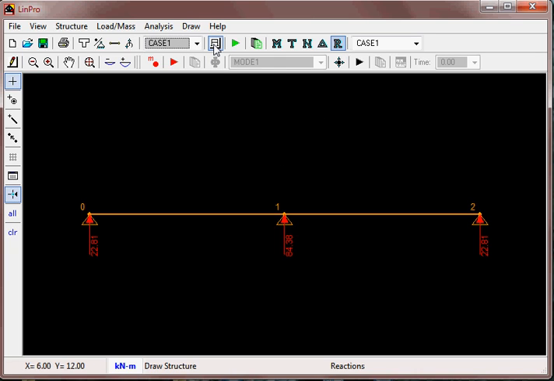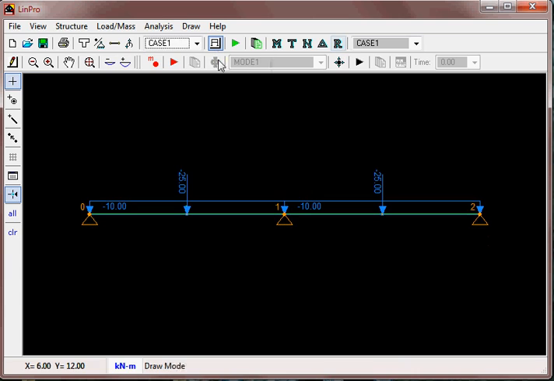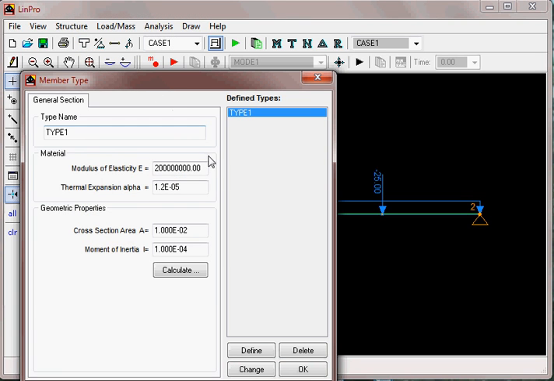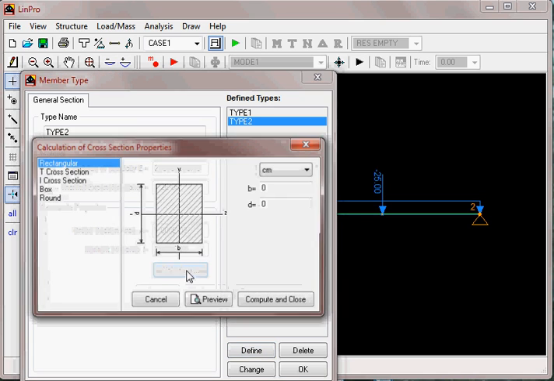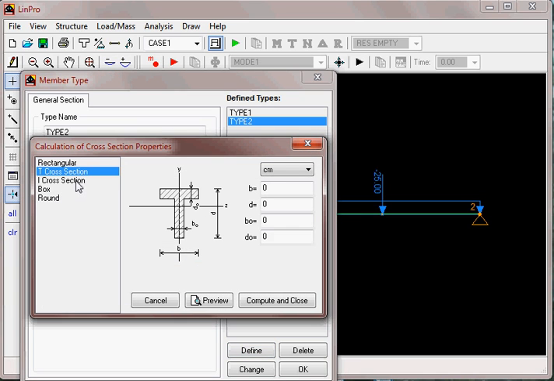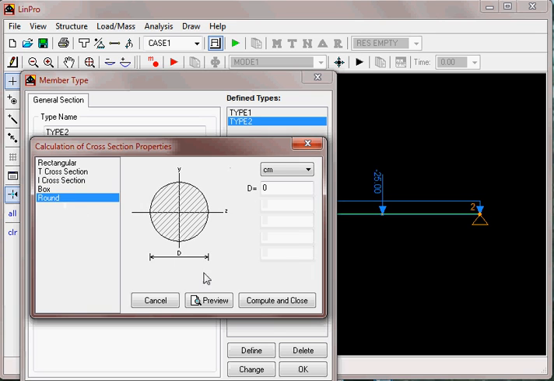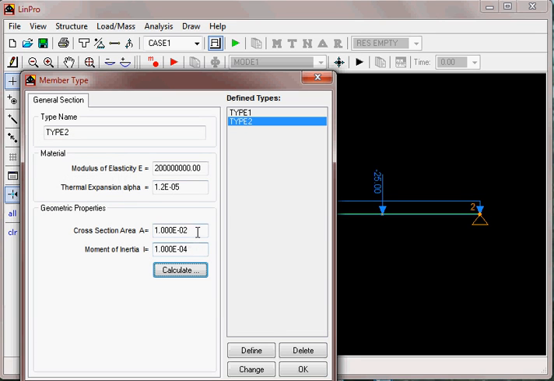If we want to make any changes, we need to go back to redraw the structure, and we can make changes. There are some tabular options. For instance, you can define new member types with define type 2, and you can put in some dimensions if you wish, some standard kind of dimensions. Or you can simply specify the cross-sectional area and the moment of inertia. Again, the units are kilonewtons and meters. The default E value is for steel, 200 gigapascals.